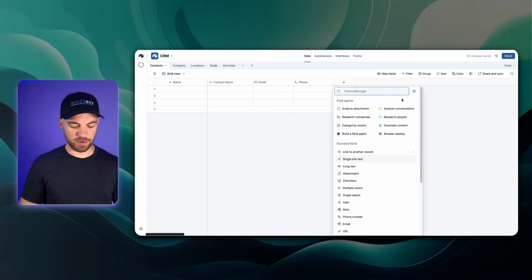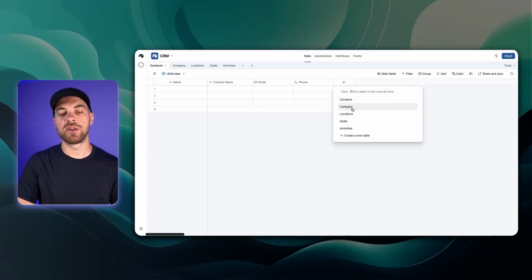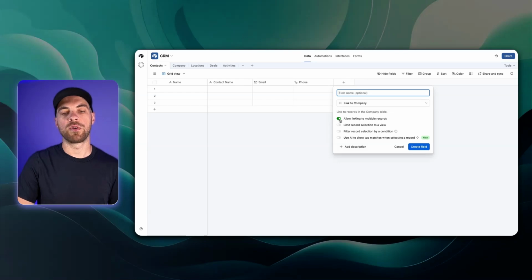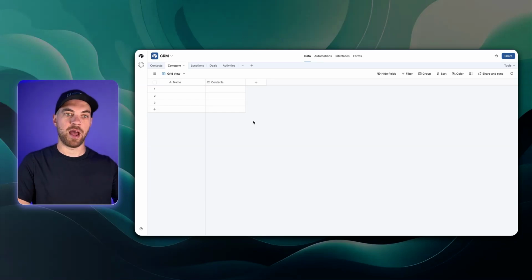One other one I'm going to bring in for now is I'm going to link to another record. I'm going to link to the company table. We will only allow linking to one company. Create that. So now this field here links to the company table, and you can see that automatically created the linked record back in reverse.